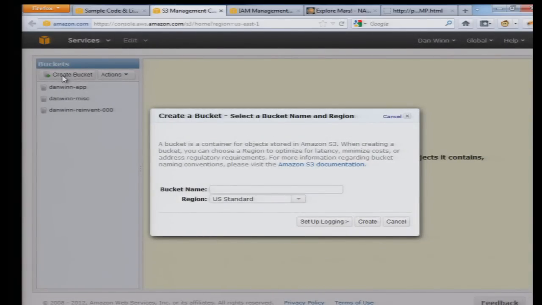And I'm presented with 2 choices here. One is a bucket name. And the bucket name is a globally unique name. It's actually going to provide you ultimately with a URL that you can access your data through, which will be bucketname.s3amazonaws.com. So let's say we pick reinvent app.